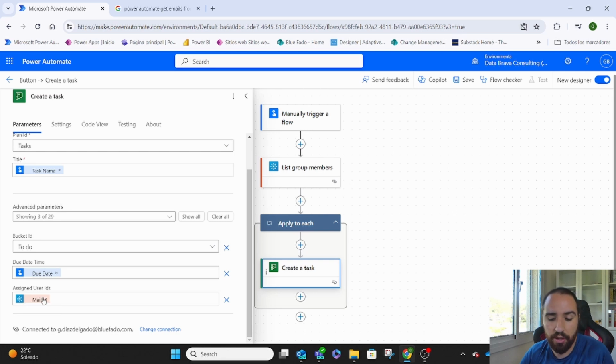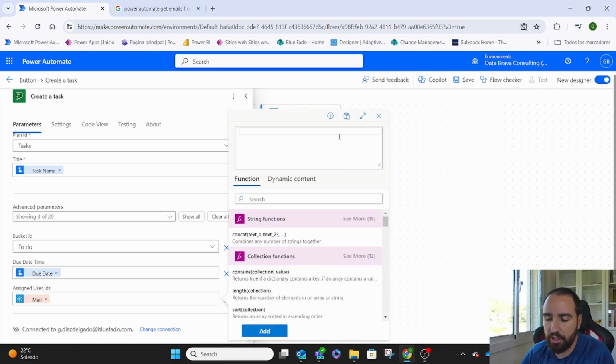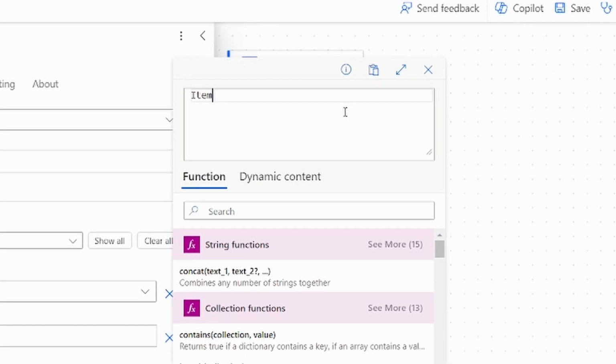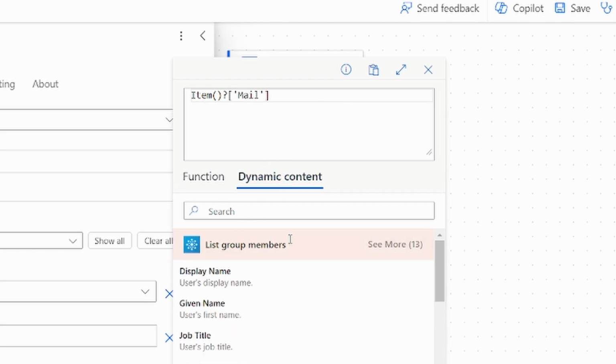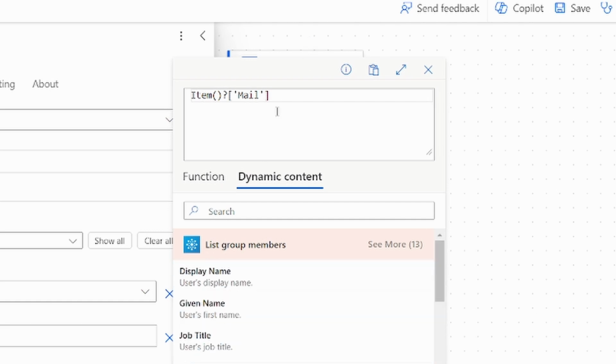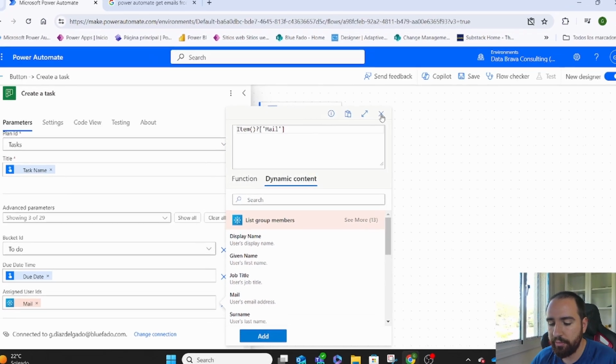We basically pick the emails from that group, but it's important that you come here and use the PowerFX to write a function that is item, that will basically loop through the current item, all the values on that current item. And then you will look for the mail. And in case you have any doubt on what you need to select, you can always go to the dynamic content. And in the list group members, you have all the fields that are available for that specific item. With this, I'm not going to add it because that's already the formula that I have.